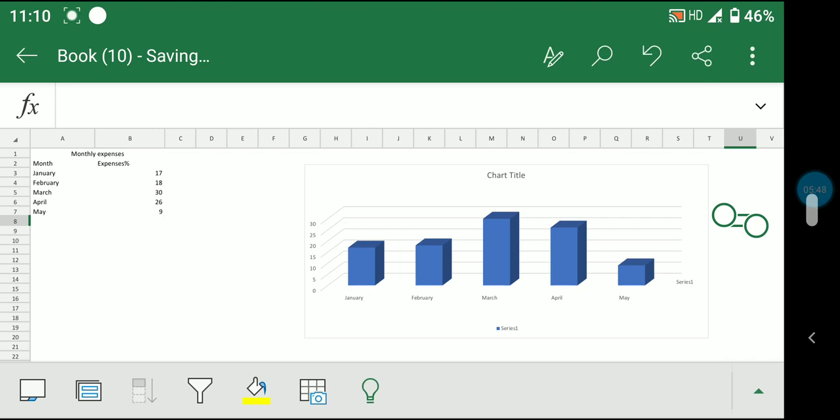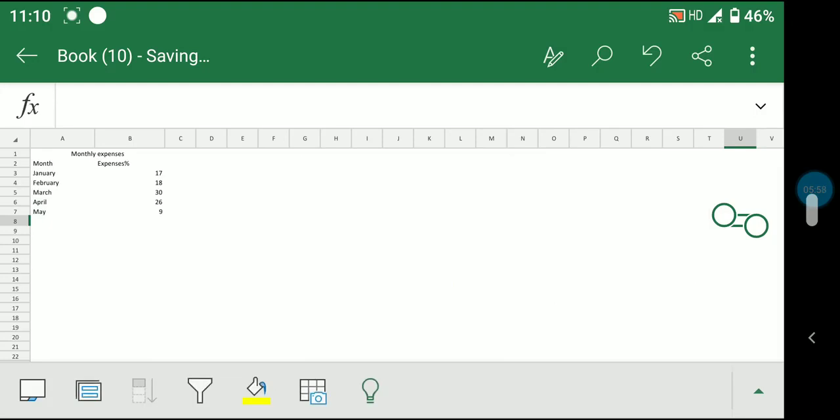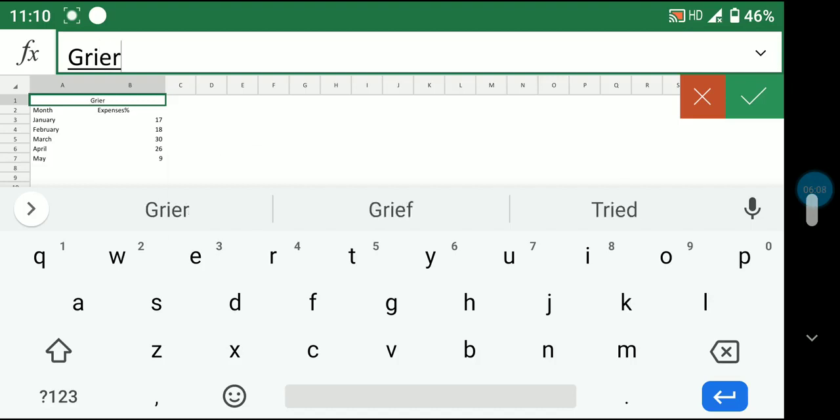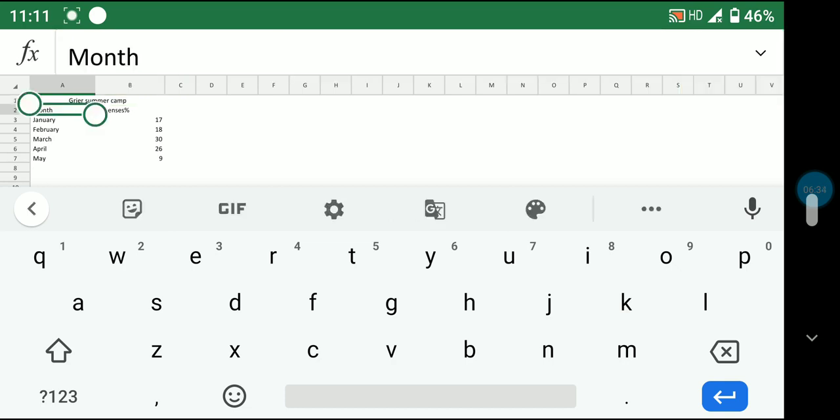There is another assignment they have given, so let's check this one. I am deleting this one and changing it for the new one. It is written: career summer camp. At the summer camp at school, the head boy has created a worksheet with the number of t-shirts required in different sizes. We have to create a similar worksheet with the name of the camping, number of t-shirts and different sizes.